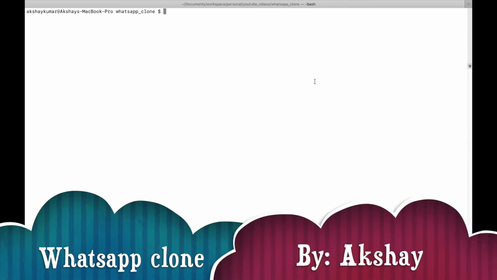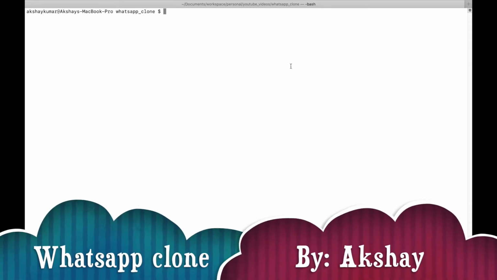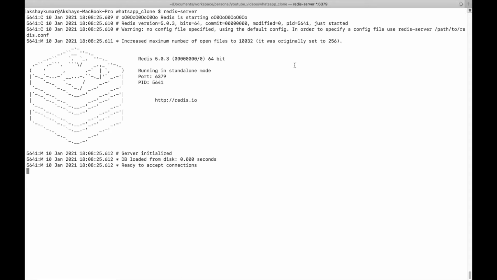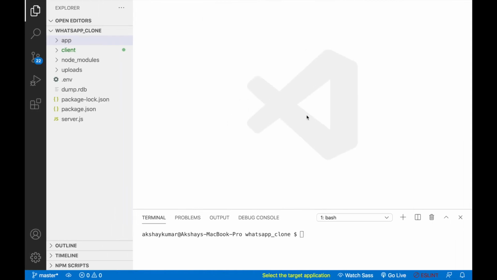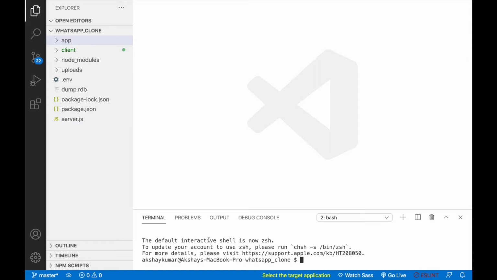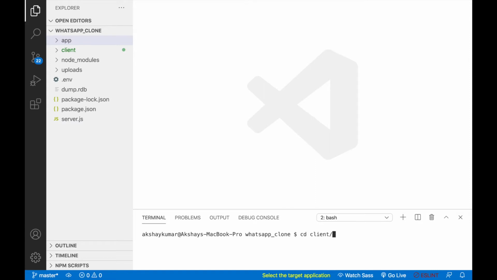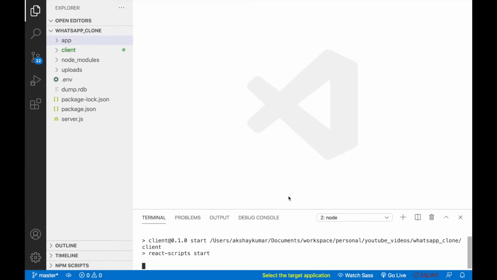Let's start with our React functionality. We'll start our servers. So first I will start Redis. So I will write redis-server. Okay, and then we'll go to our code, and in the root folder I will start node server, and I will create one more terminal here. I will go inside the client folder, and here I will write npm start to start our React application.